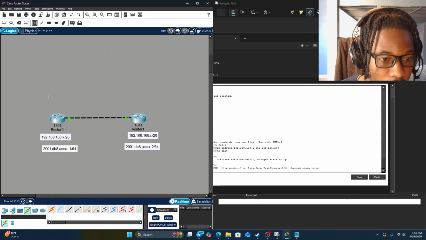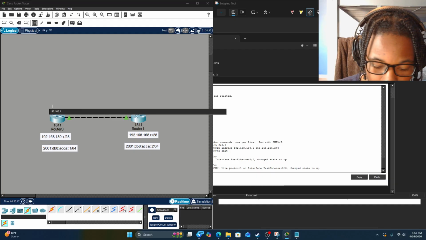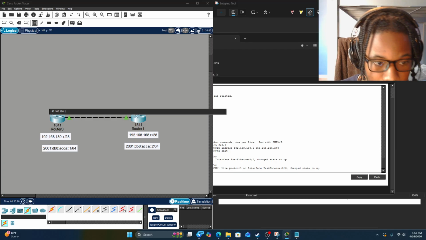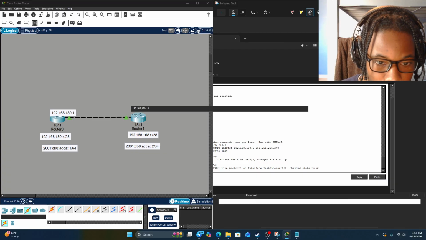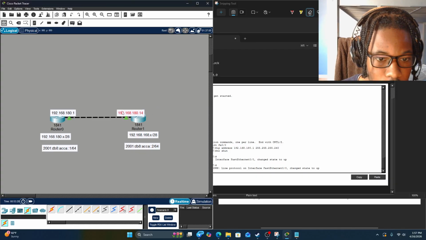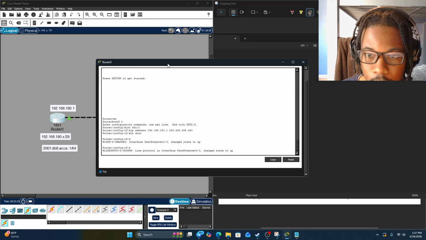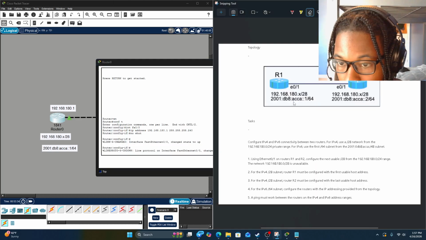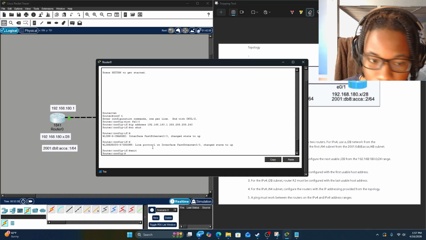Now I'm going to go ahead and label those. So now we know 192.168.180.1 and 192.168.180.14. That gives us the usable host ranges. So now all we have to do is manually configure the IPv6 addresses, and they give us the addresses that we need in the subnet.